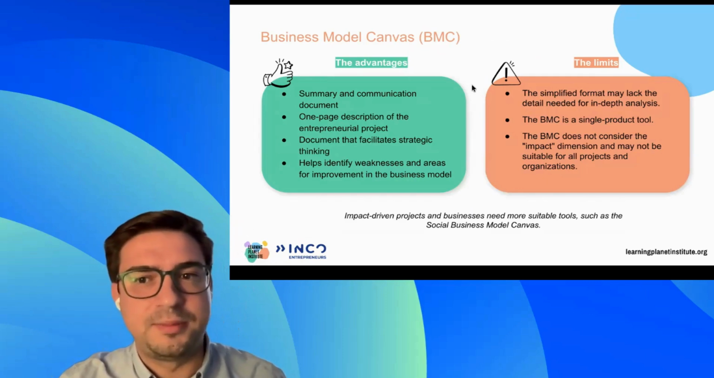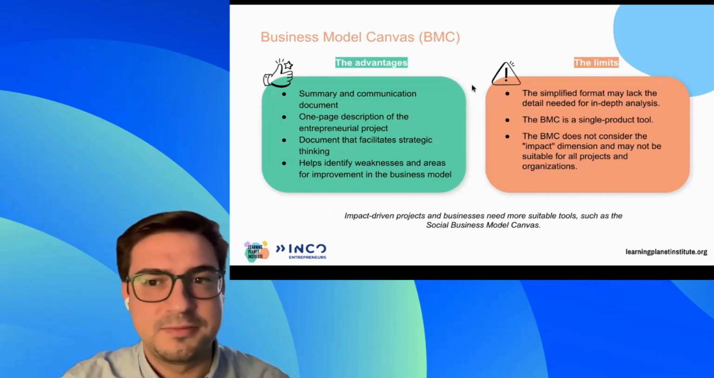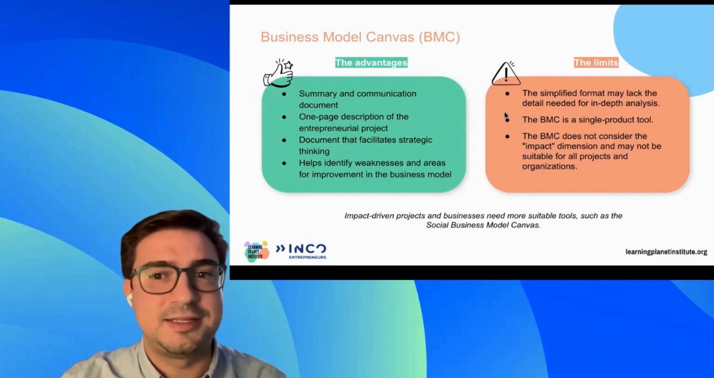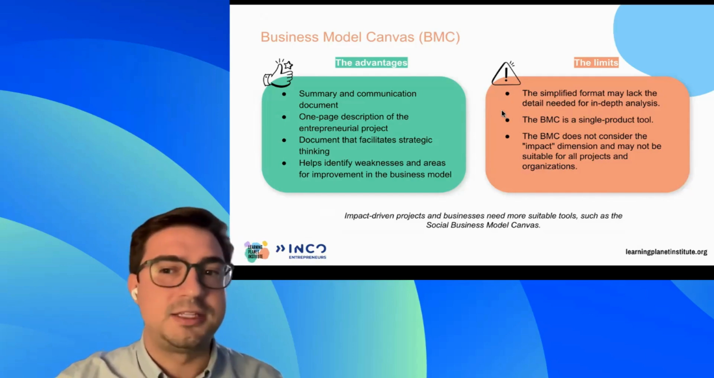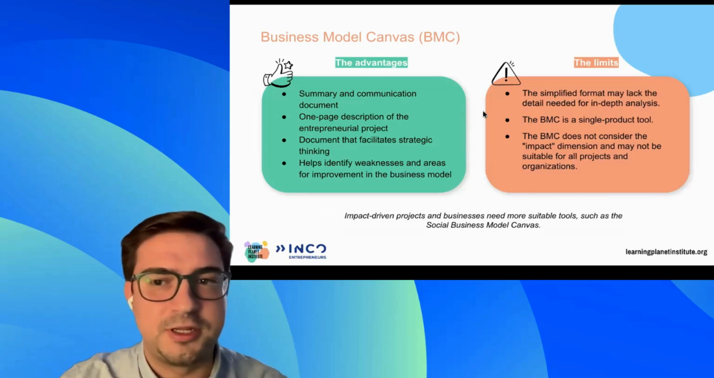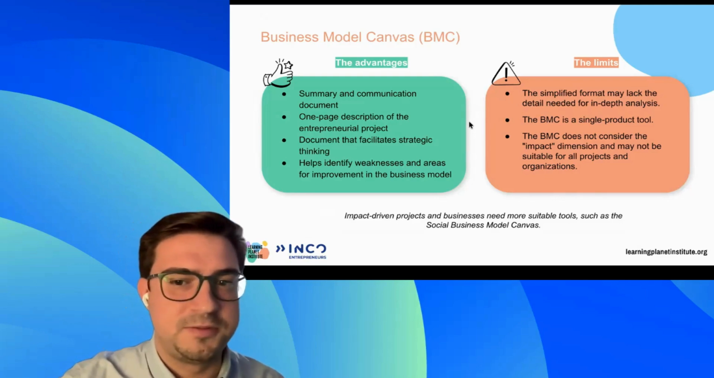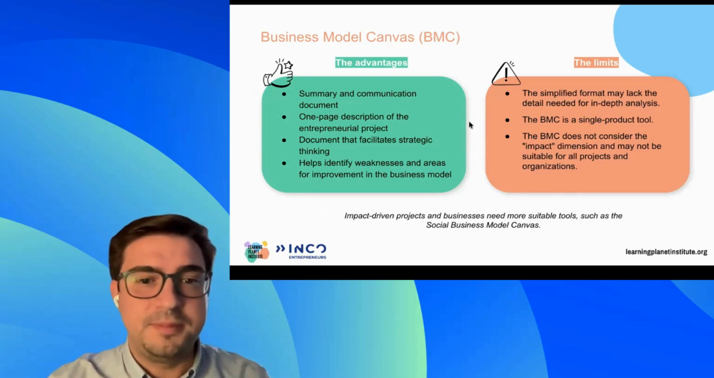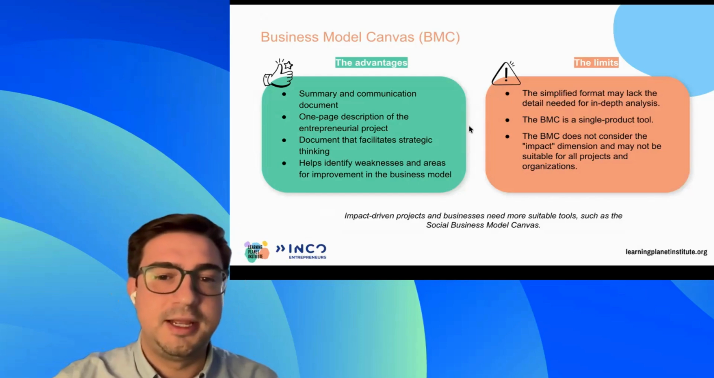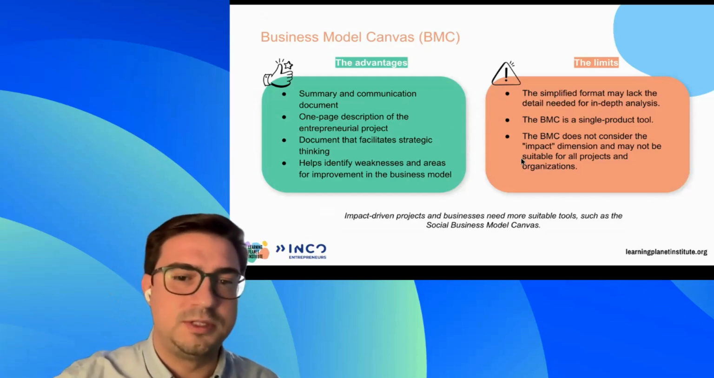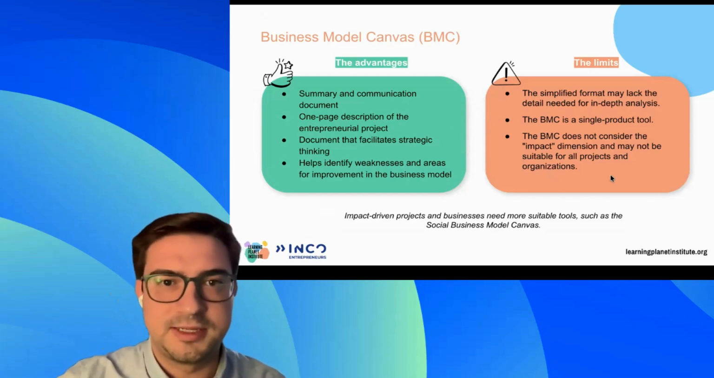The simplified format may lack the detail needed for in-depth analysis. The traditional business model canvas is a single product tool and does not consider the impact dimension, and may not be suitable for all projects and organizations. Therefore, impact-driven projects and businesses need more suitable tools such as a social business model canvas.